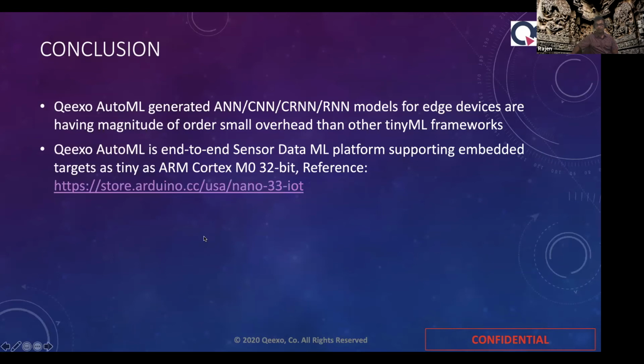It's an end-to-end sensor data platform. The example which we have considered here was the M4F ARM Cortex architecture, which can do 32-bit floating point operations. It can support targets down to M0. So the other reference platform we also have is the Arduino Nano 33 IoT, which is an M0 device, which does 32-bit fixed point operations, and it has 6-axis IMU sensors.